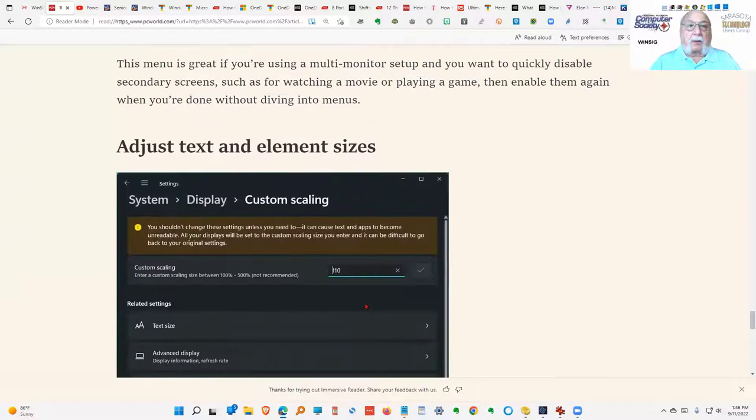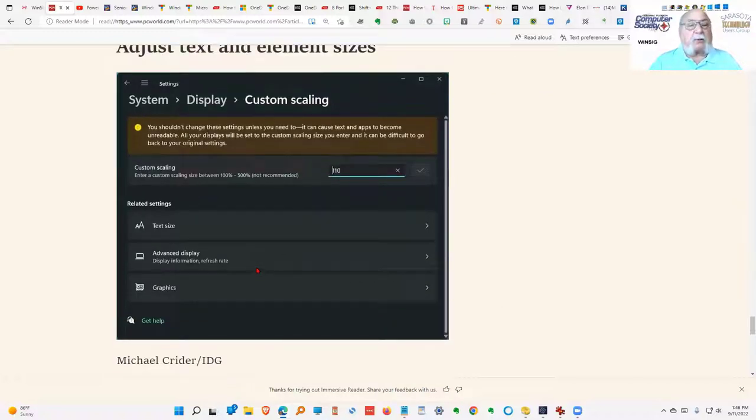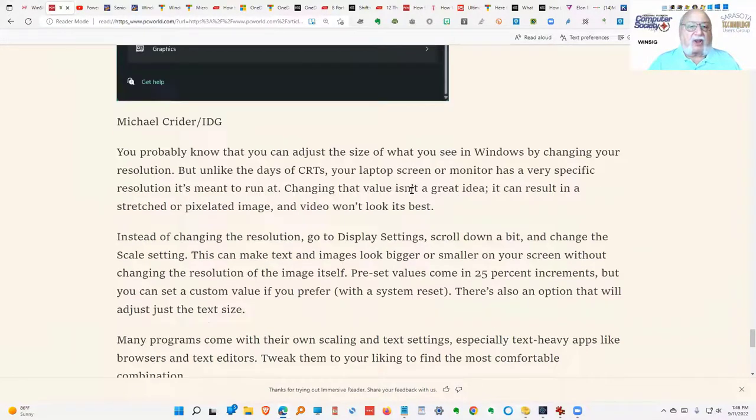Okay. Adjust text and element sizes. I don't do this, but I was helping somebody on their computer, and I noticed that they had everything in larger icons and in larger fonts so they could read it. They didn't have as much information on the screen that I like to have, but it was good for them. So you can do some custom scaling. You can set up your icons on your screen, on your desktop to be larger if you want. There's a lot of things you can do if you have trouble seeing what's on the screen. There are some things that you can change.